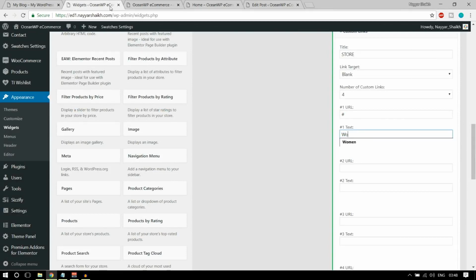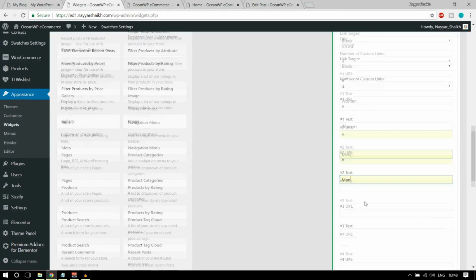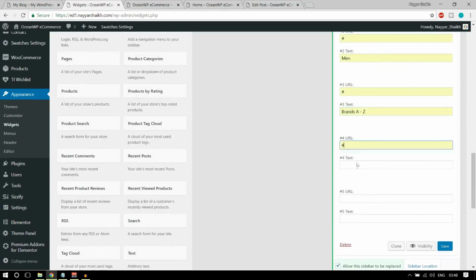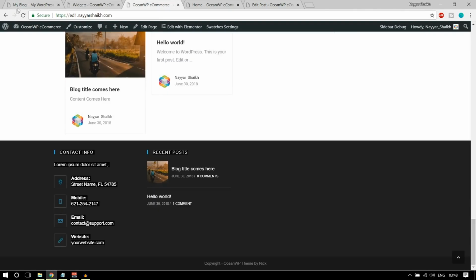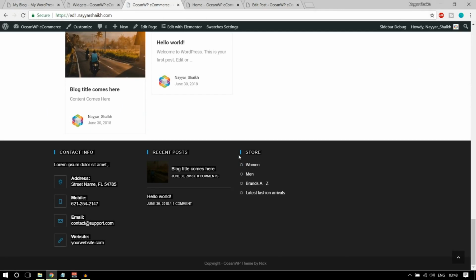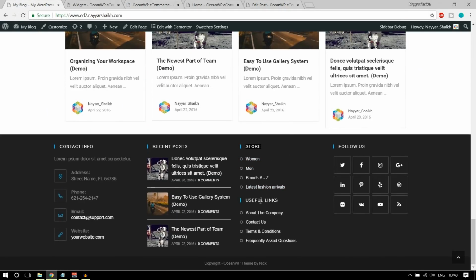Similarly URL 2 and text men, URL 3 text brand A to Z, URL 4 and text latest fashion arrivals. Click on save. Come over here, let's refresh it. Now as you can see, the top portion is showing. We have store 4 links, and after that we have some more links. The title is useful links, and we have 4 more links.